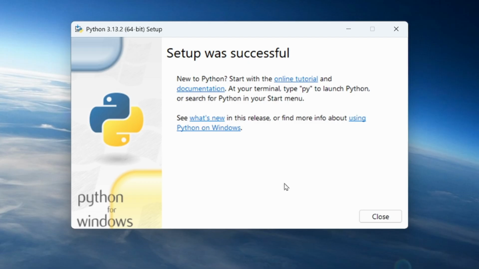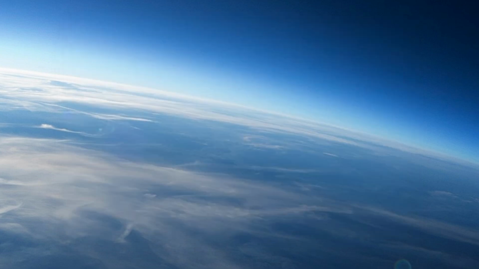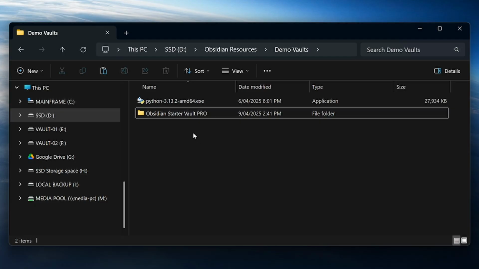Whilst I've gone and done that, I can see that my Python setup was successful, so I'll just close this. Then I'm going to extract my starter vault to the location where I want to create my Obsidian vault. You can see here I've put it in my D drive under demo vaults. I'm just going to rename this to AI Research Vault.